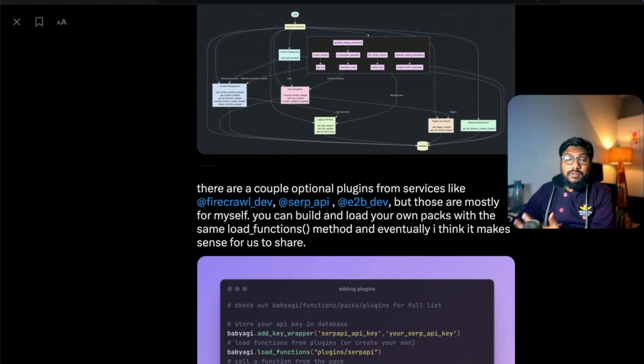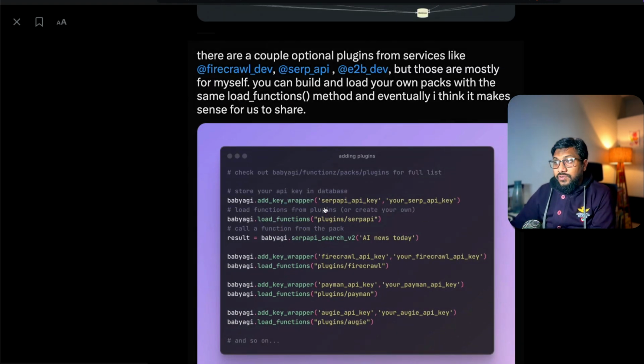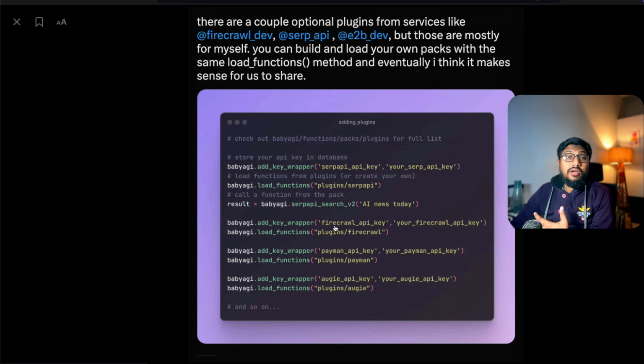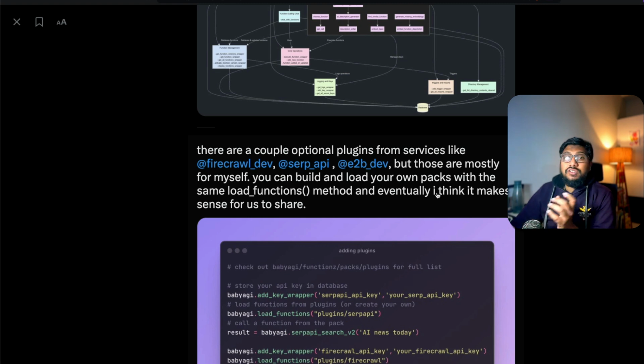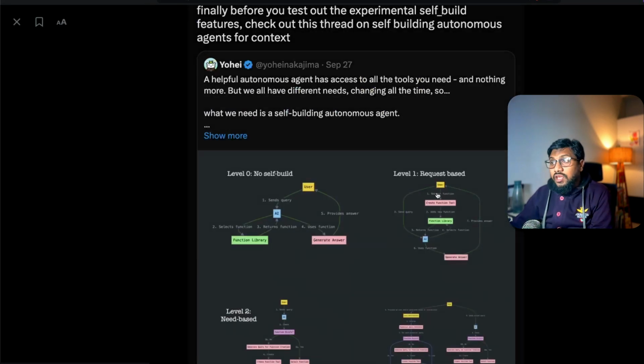There are some packs and plugins that are available right now. So you can connect it to a search engine with a SERP API. You can enable web crawling with Firecrawl. You can also use E2B, which is to create your own code sandbox for code interpreter kind of stuff. There are a bunch of things. I'm yet to try out these things, but I was quite excited to see if we can discuss a new level of what you can do.